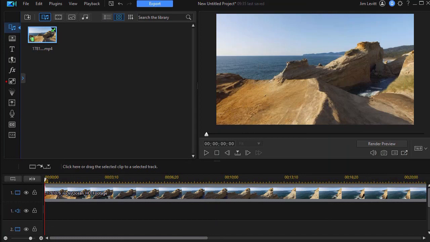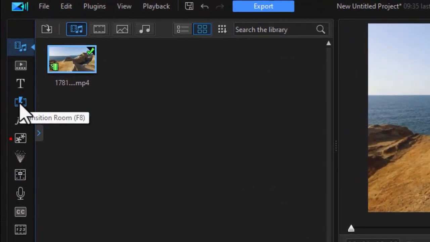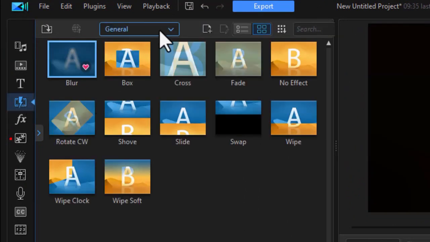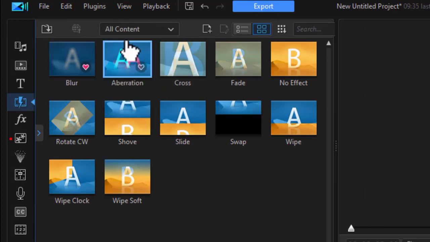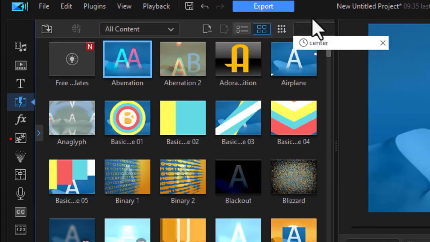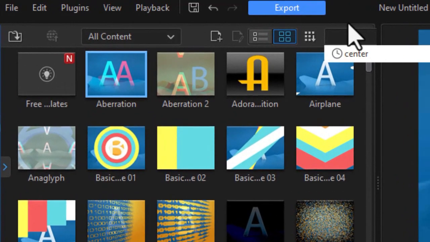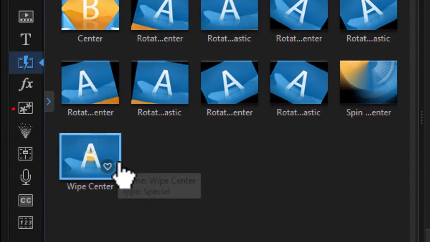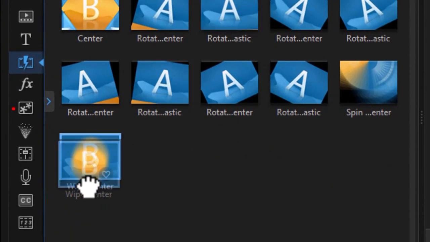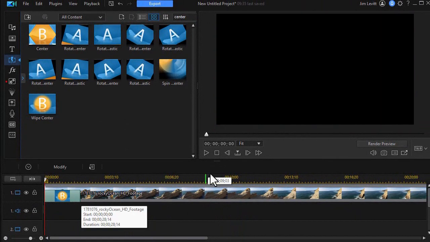So the easiest way to do this for an opening scene is to use a transition. We'll show you a couple of them and how they work differently. I'm going to click on my transitions room. I want to make sure I have my settings to all content. And then the first one I'm going to look at is wipe center. So I'll just type the word center in the search in the upper right. And here's my wipe center. I'll try that and click and drag it down and put it in. Then we're going to see how this does it.